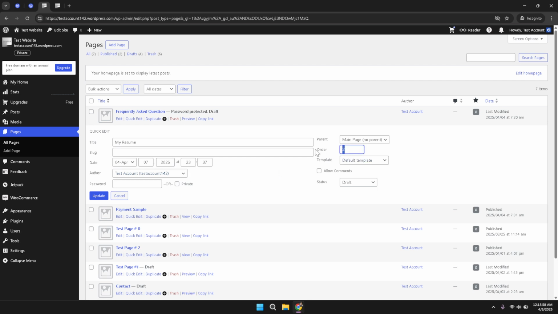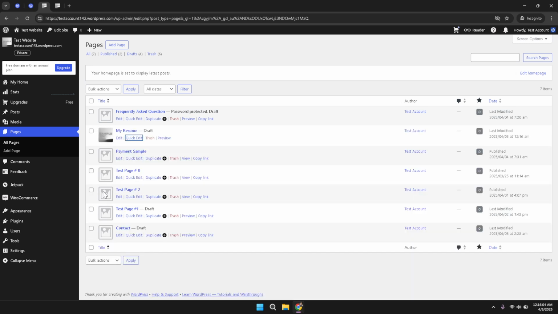goals. When you have set the desired number in the order field, finalize your changes by clicking on the Update option. This action saves the changes you have made and immediately applies the new sorting order to your pages. This update process ensures the order you set is now live and visible on your website.